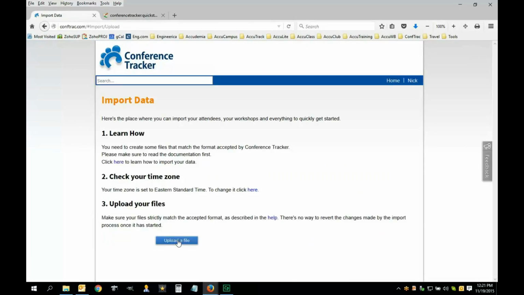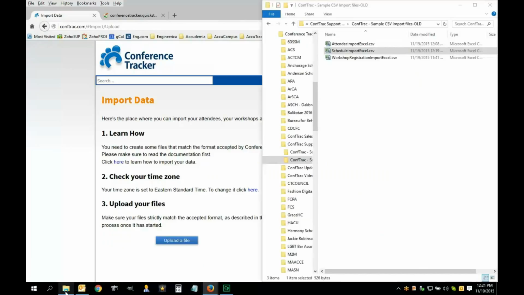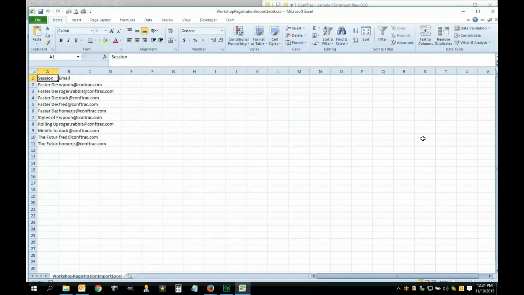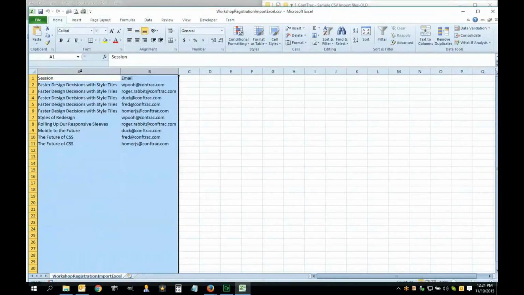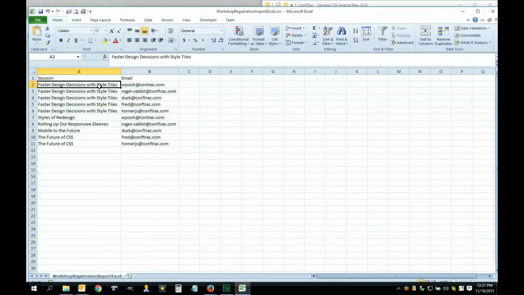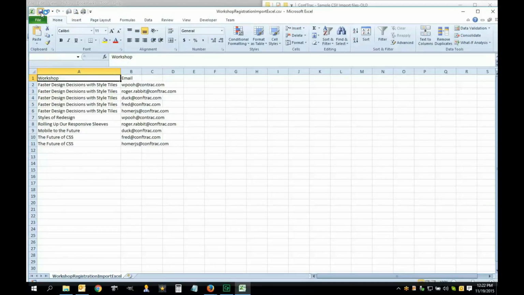So we're going to upload another file. Before we do that, let's take a quick look at this one. This is a fairly simple import. What we have here is the name of the workshop, which is their unique identifier for the workshops, and the email of each person, which is their unique identifier. So we know exactly who's registered for what. So save.